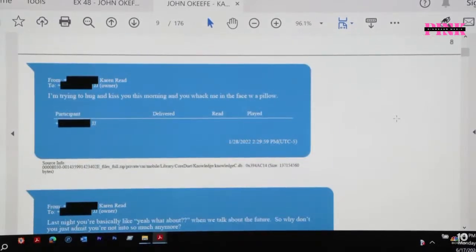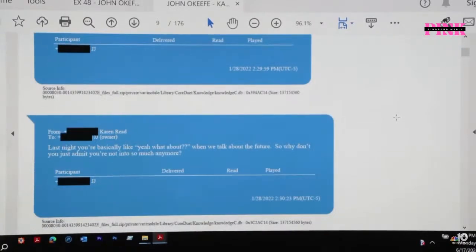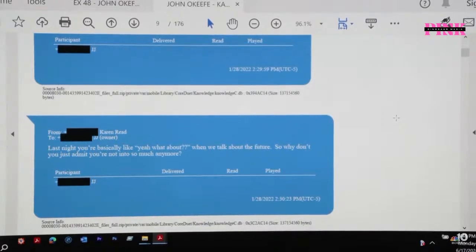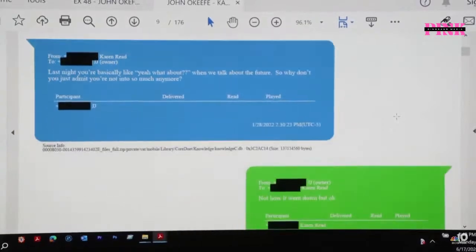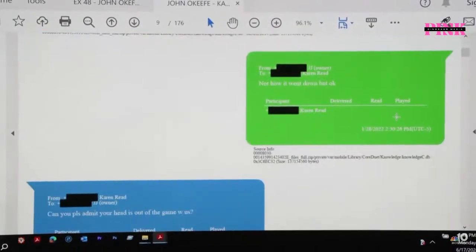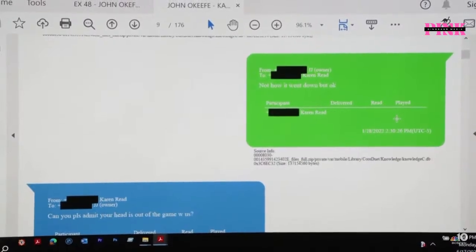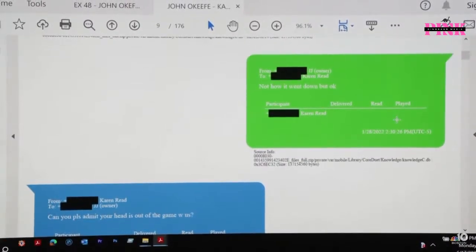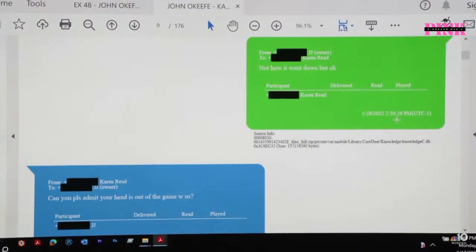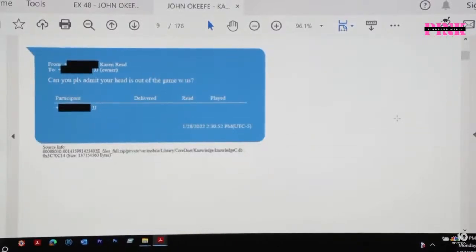Yes. Ms. Reed says, "I'm trying to hug and kiss you this morning, and you whack me in the face with a pillow." At 2:29. At 2:30, she says, "Last night you're basically like, yeah, what about? When we talk about the future. So why don't you just admit you're not into it so much anymore?" At 2:30, John says, "Not how it went down, but okay." And how does Ms. Reed respond to that? "Can you please admit your head is out of the game with us?"